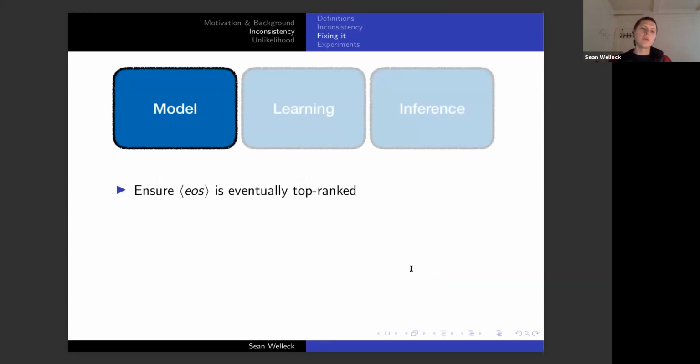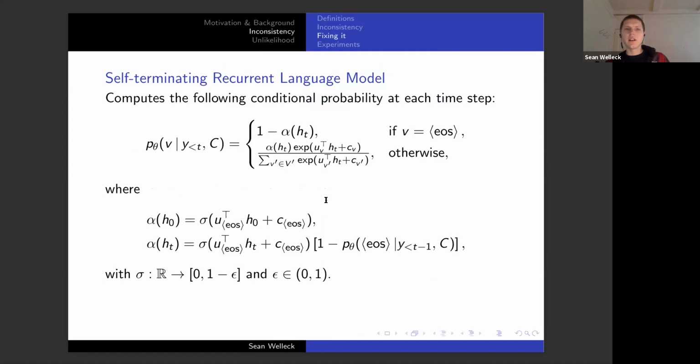Okay, and now another approach we could take is to modify the model. Right, so we have this vanilla recurrent language model. And can we somehow get this model to ensure that end of sentence is eventually top ranked? Because if end of sequence is eventually top ranked, then any of these incomplete decoding algorithms won't discard it, and it'll eventually be selected. And so what we propose here is called the self-terminating recurrent language model. And it's kind of a lot to see this all at once. On the next slide, I'll actually talk about the intuition of what this is doing.